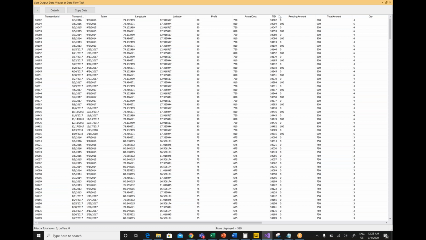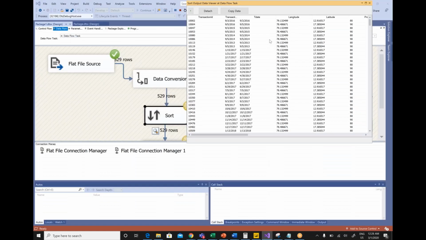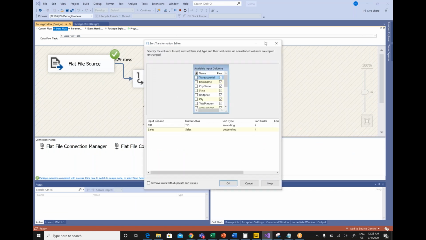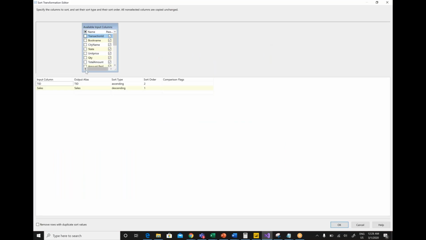So in this scenario, I considered two columns for sorting, and you can specify the sort order also. So whatever the columns that you selected here for sorting, you need to provide the sort order and how you want to perform a sorting.